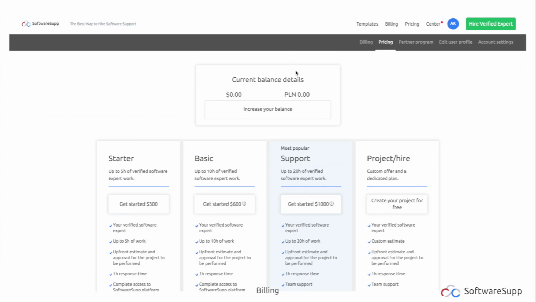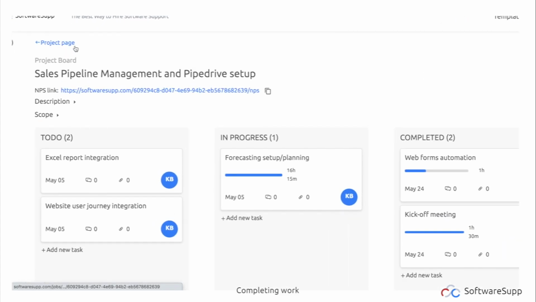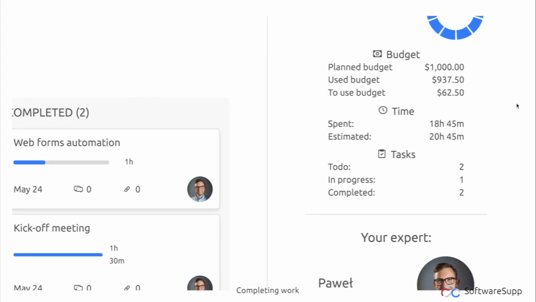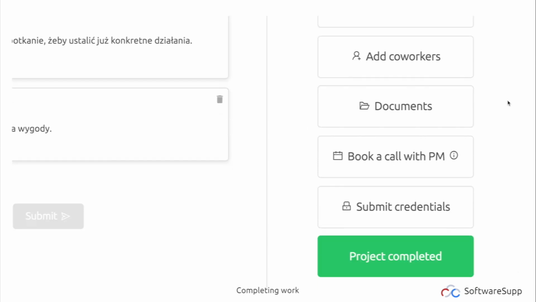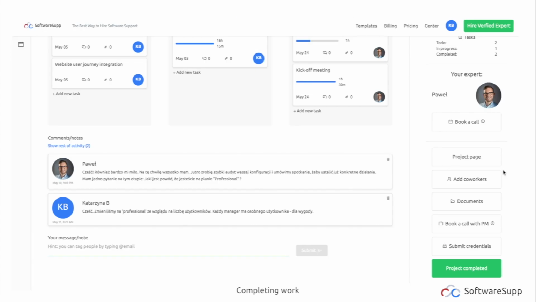Anytime you'd like to use SoftwareSupp Expert's additional services, continue collaboration, or switch to project, full-time or part-time mode, you can simply do this through the SoftwareSupp platform or by reaching out to our team. However, there might be cases when you want to complete your work and finalize work with your verified professional. You can do this by simply going to your project board and by marking the project as complete.